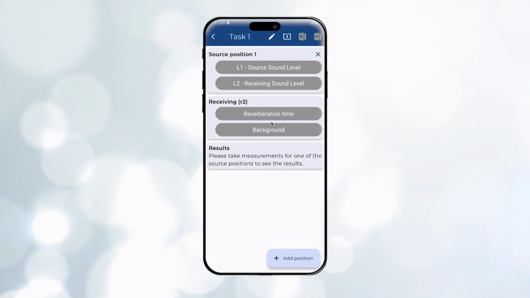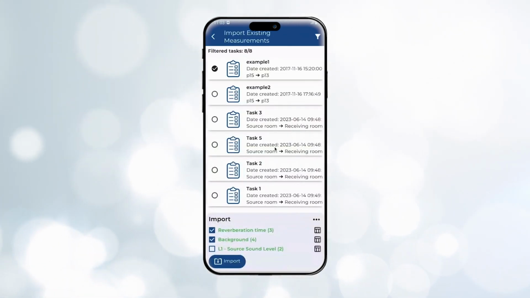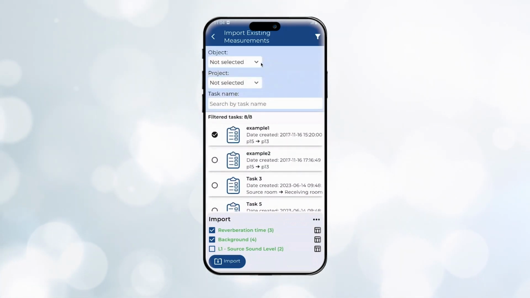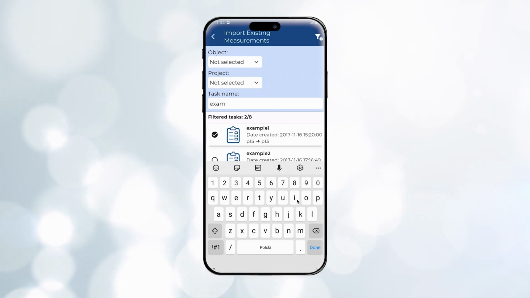Have a look at our new interface for importing measurements from different tasks. Filters are your friends here. Sort by name, project, or object. Pick the data you need, preview, and seamlessly import into your project. It is very convenient if you are doing different types of measurements in the same room.